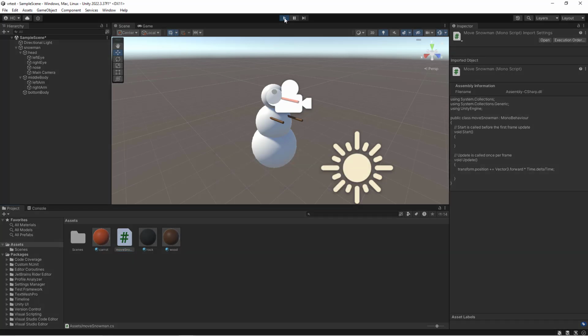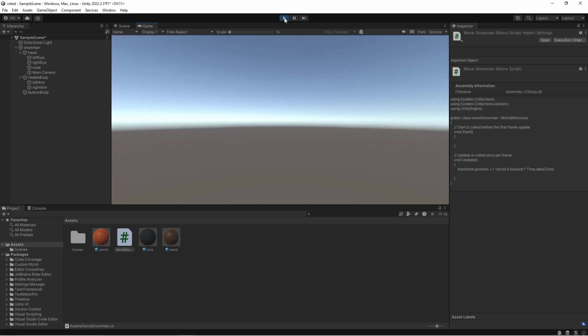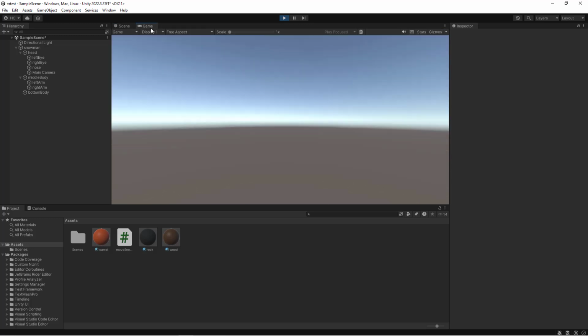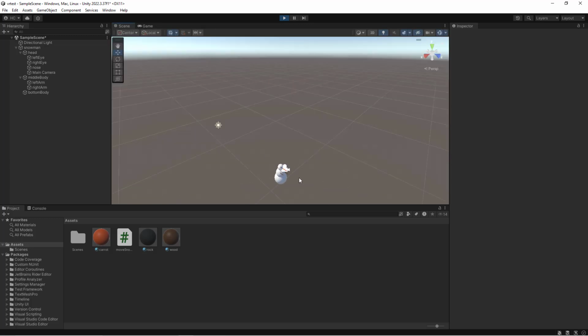I'm going to hit play. It might take a second to load. I can go back to scene, and as you can see, the snowman is moving, great. You can always switch between the scene and the game views to figure out how your game looks. But since there's nothing on the screen right now other than the snowman, you can't really tell, but it is moving.